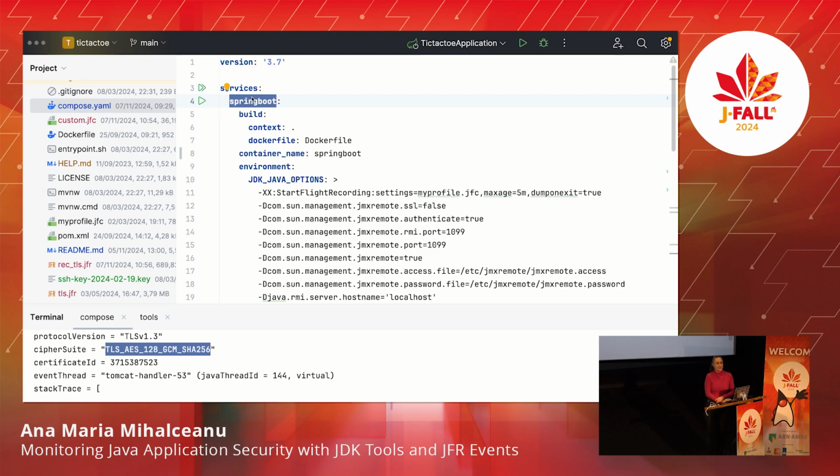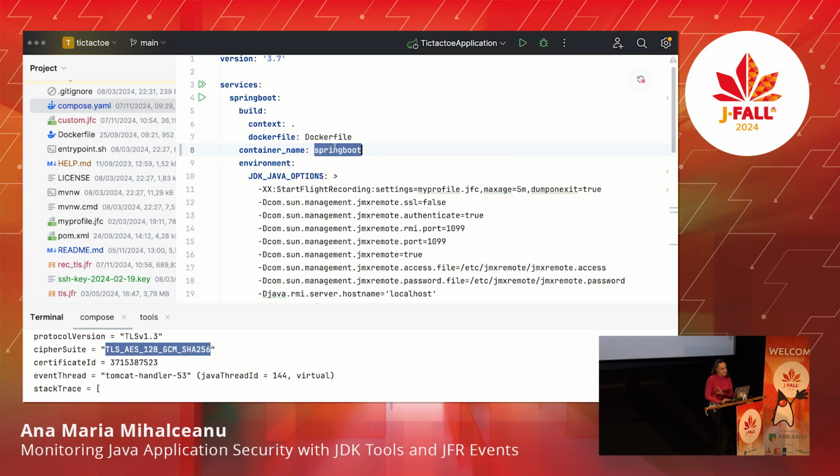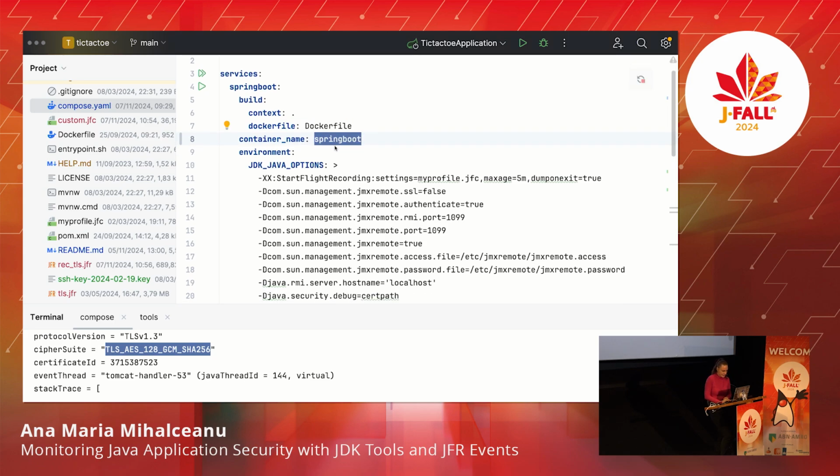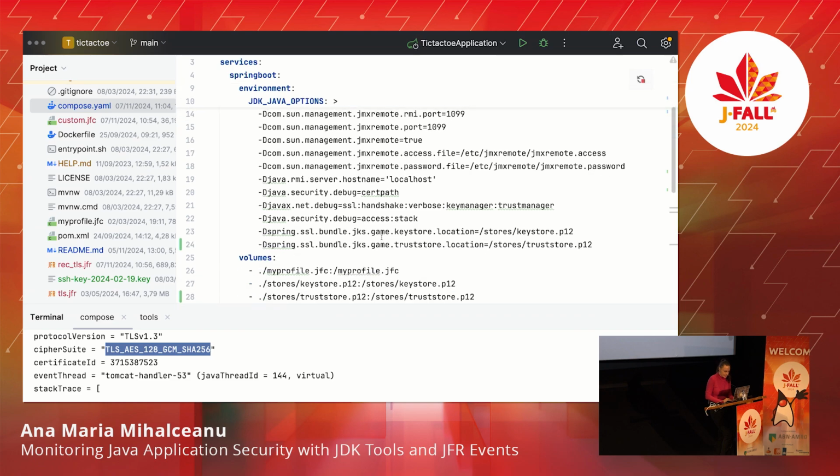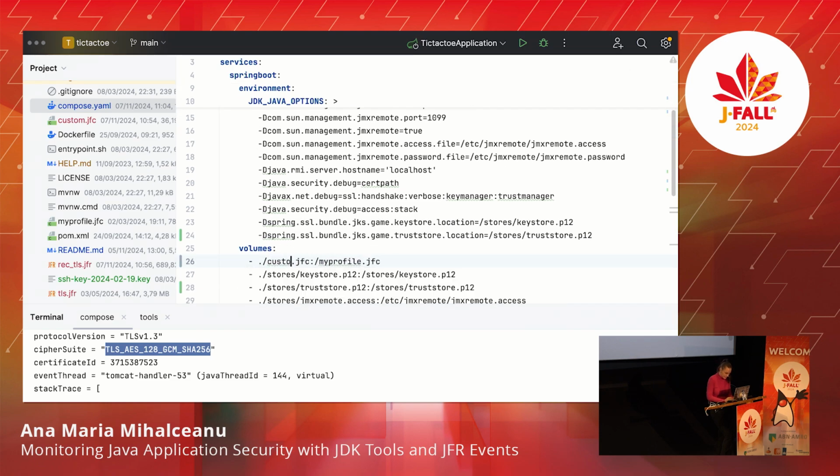So I have my Spring Boot that is for my container. I'm always going to build from the Docker file that I showed you earlier. Container name, just to make sure, Spring Boot. And I want to set up my application for continuous recording, but I want to use my custom JFC, the one I used earlier, so that you don't say that I am trying to do other stuff that are not okay. So I'm going to use my custom JFC.